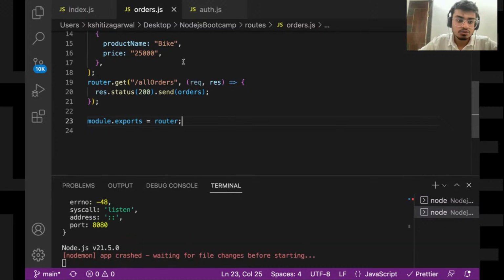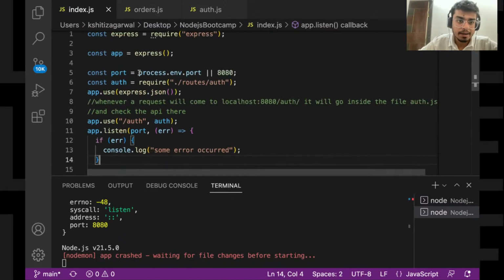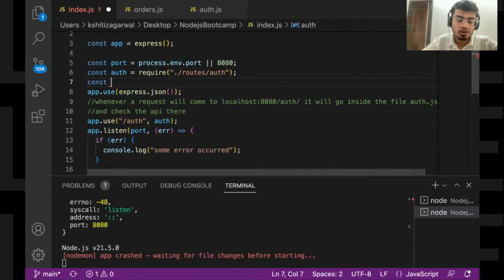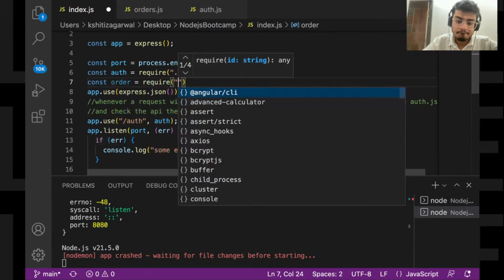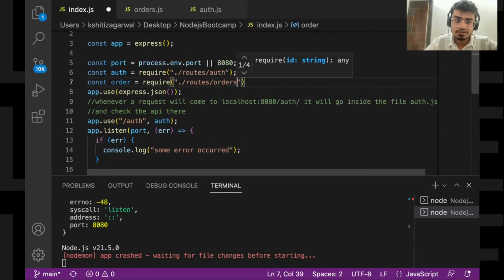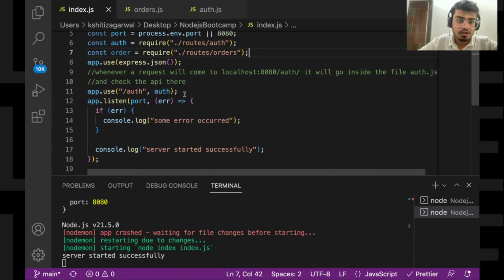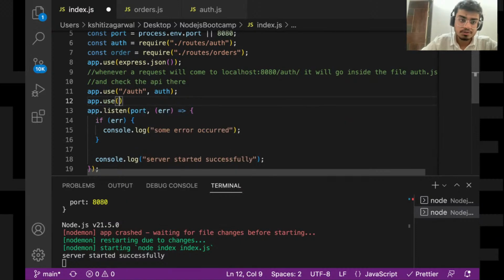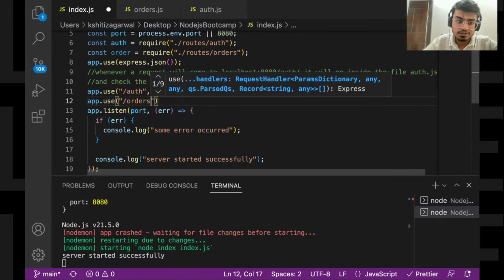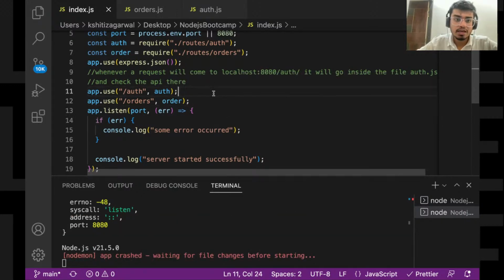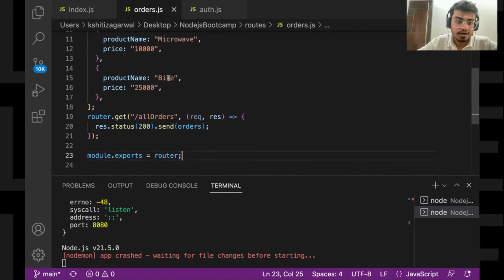So now let's quickly come back over here. Const, sorry, not auth, this time it will be order is equal to require ./route/orders. Now we'll have app.use with orders. What you have to use? Order. So now all the APIs related to your orders should come over here, right? So what we have made, all orders.